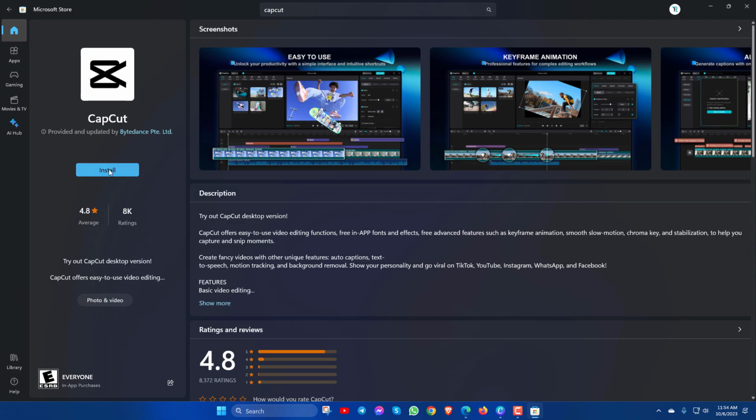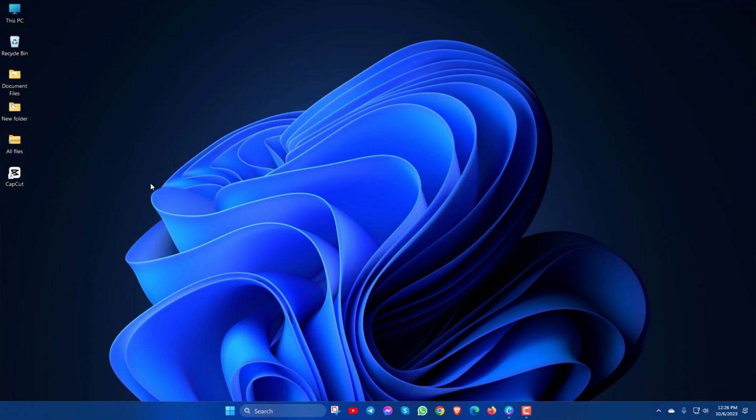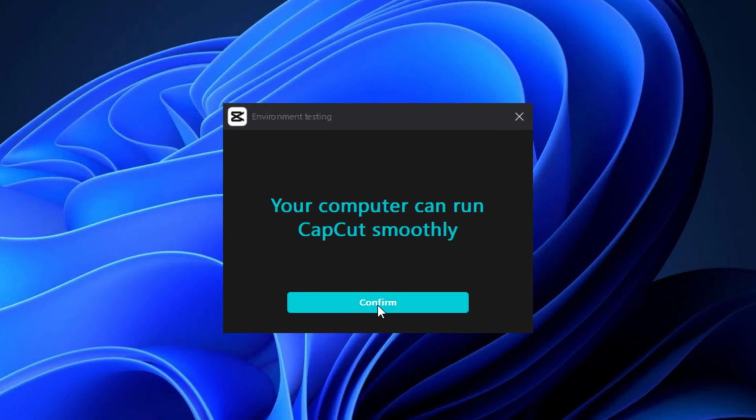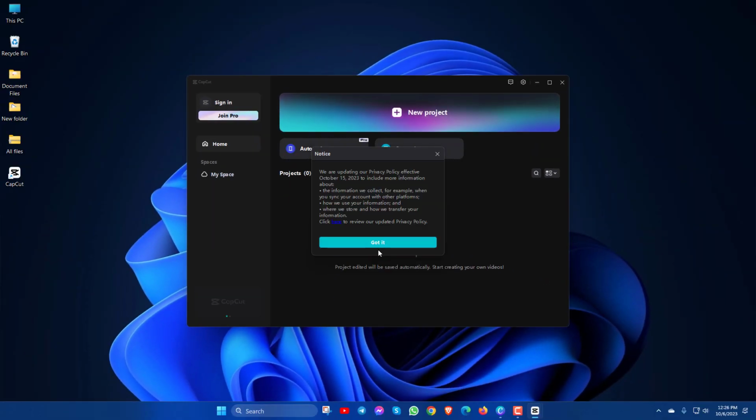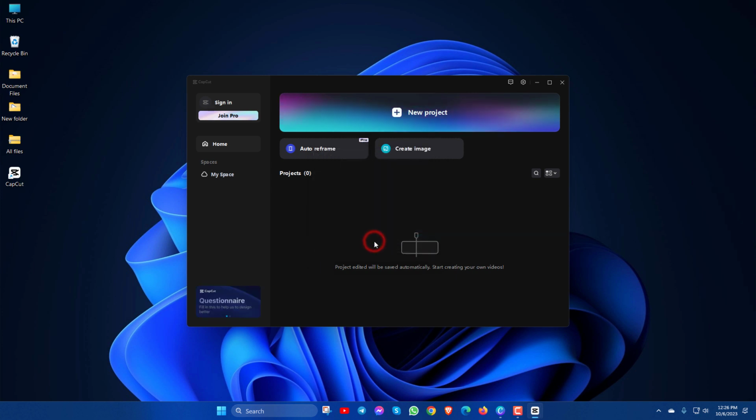Okay, now click on install. Here you can see the Capcut is installed. Now click on the Capcut icon, then click on confirmed. That's all the installation process of Capcut PC version. Now it's time to try yourself.